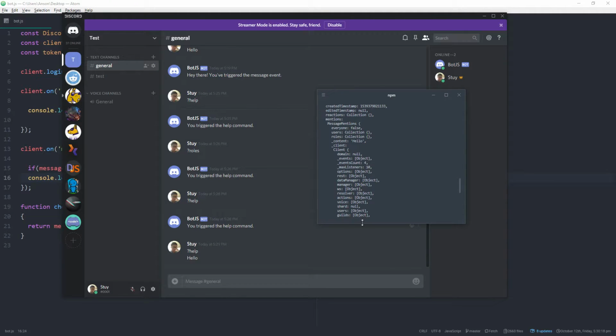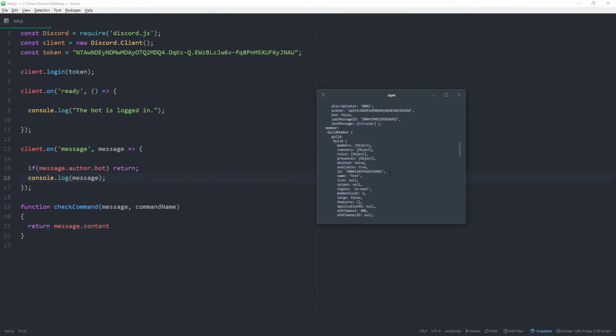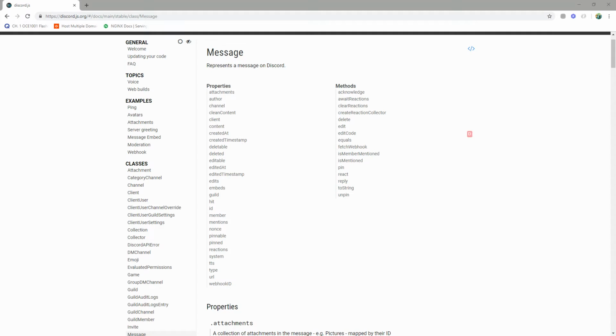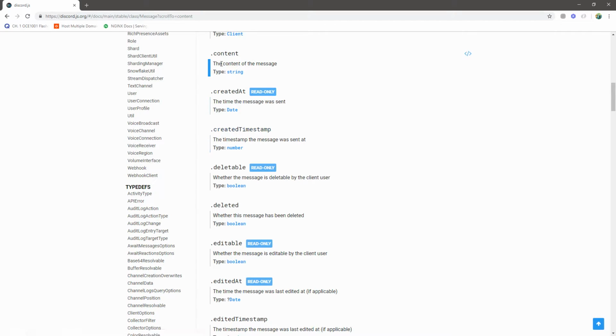So if you were to do console.log message, you can see the message has a bunch of different properties. Obviously we don't want this, you don't want to send this to the user. You want to get the actual string. To do that, you look for the content property, and it just says the content of the message, what the actual text message is. And of course it's type string.